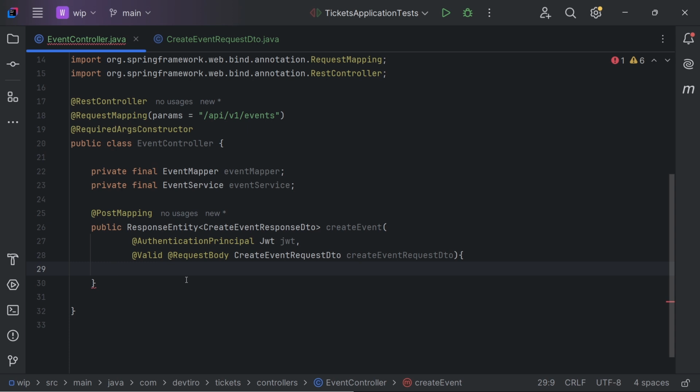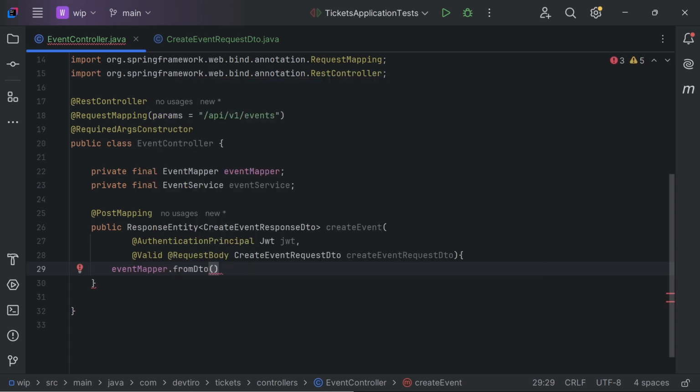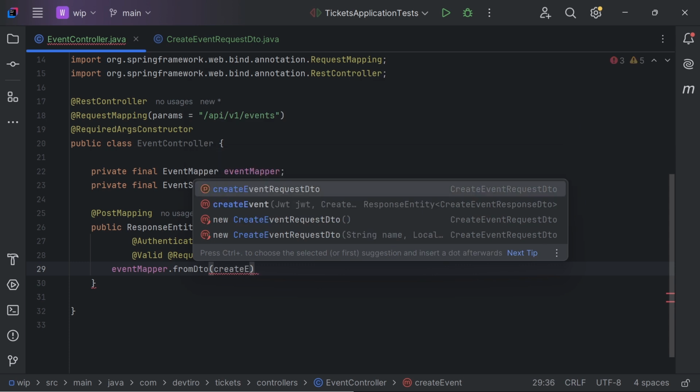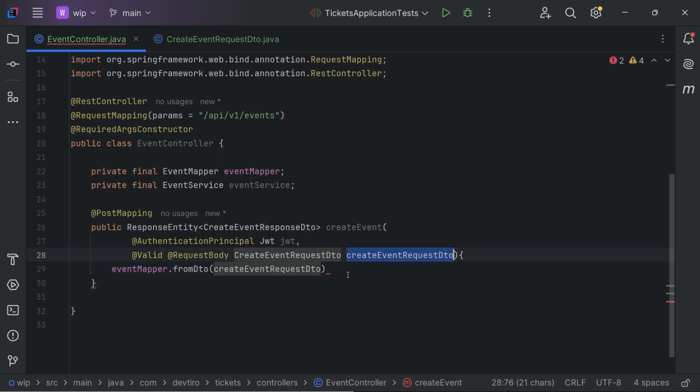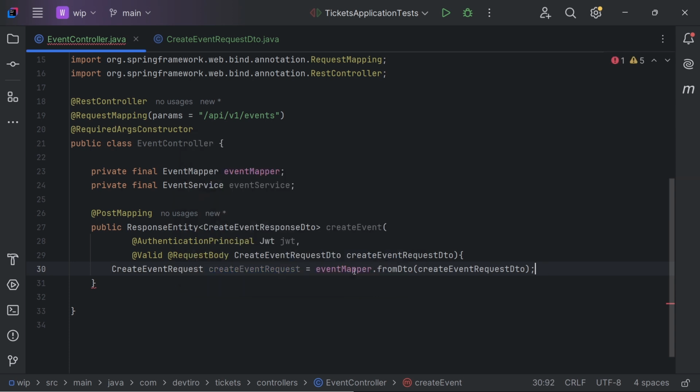So first of all, let's convert the CreateEventRequestDto to a CreateEventRequest, which we can use in our service layer. For that, we're going to use the event mapper. eventMapper.fromDto, certainly doesn't matter which one we select really, as long as we pass in a CreateEventRequestDto, so the argument to the method here. We can assign that to a variable, which we're going to call createEventRequest.